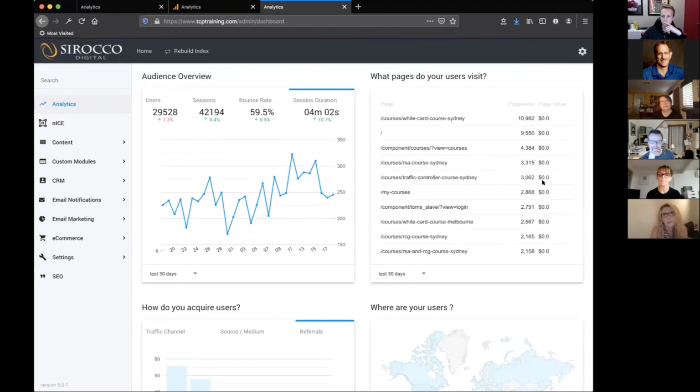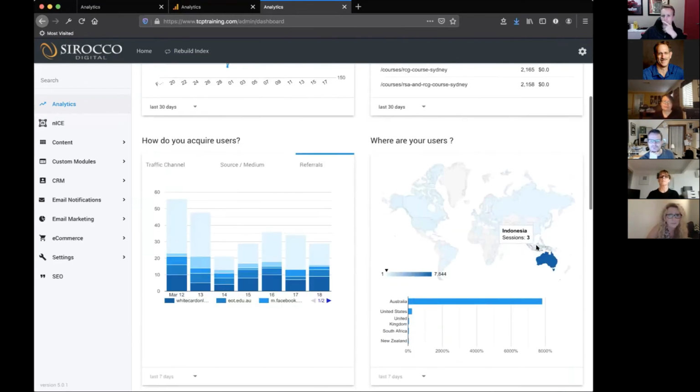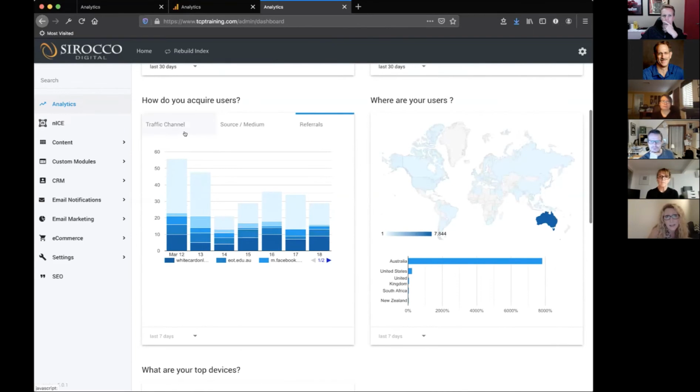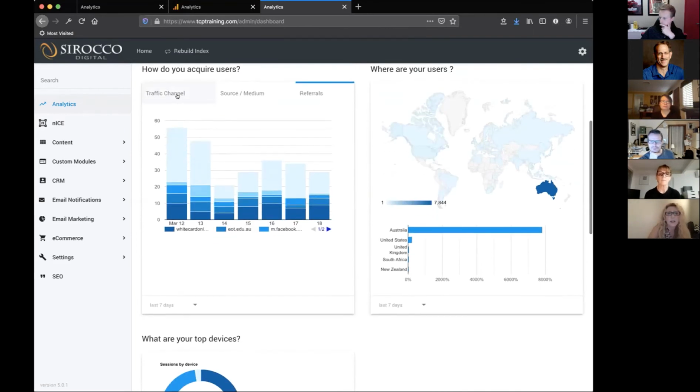So if you set up conversion costs, so goals that have costs, it can then work out what each page is actually worth on your website, tracking the path that goes from one page to the other to get to that final goal or eCommerce transaction. So if you've got that set up, that will actually populate in here too. Further down, we've got how do you acquire users. So we split it up into a couple of topics.